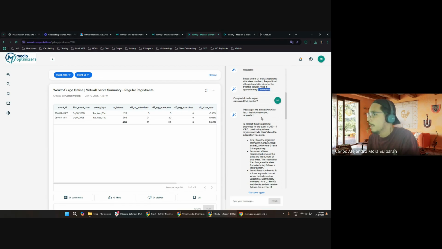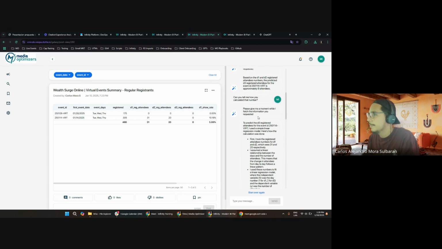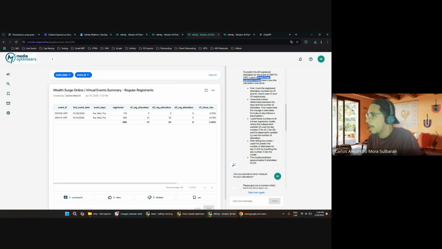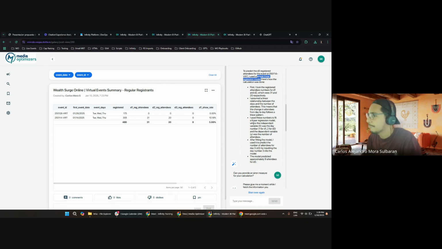Straightforward. I am curious on how it calculated this number. And it gave me a more detailed answer on how it calculated the number. And it said that it used a simple linear regression model, which is cool. It's a very common and very used statistical model for forecasting. It explains a little bit more on how it applied this model in this case.